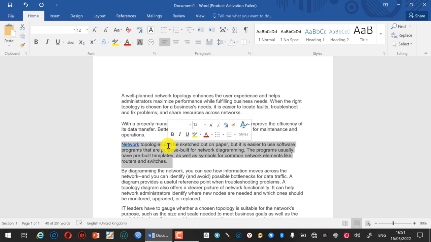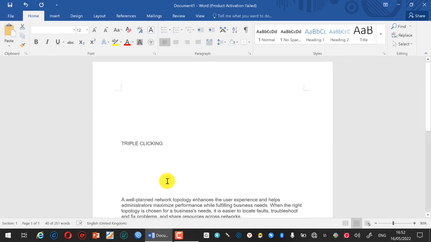So number 1 is to highlight the entire document. Number 2 is to highlight a word by double clicking. But if you need to highlight a paragraph, then you need to triple click on the paragraph and it will be highlighted for you. Now let's go to the fourth method that we can use to highlight.